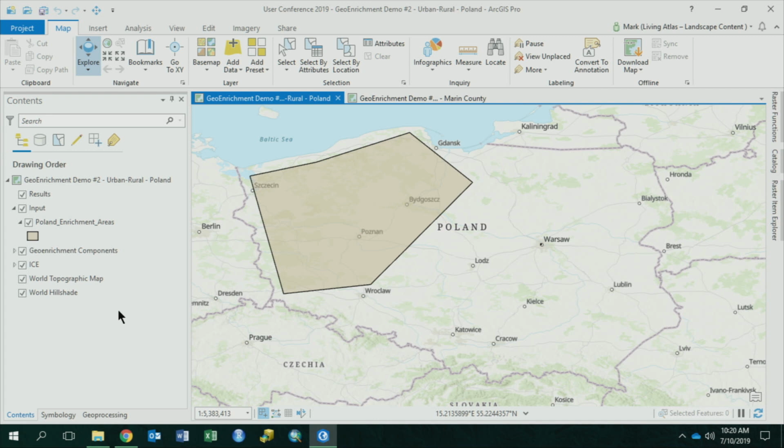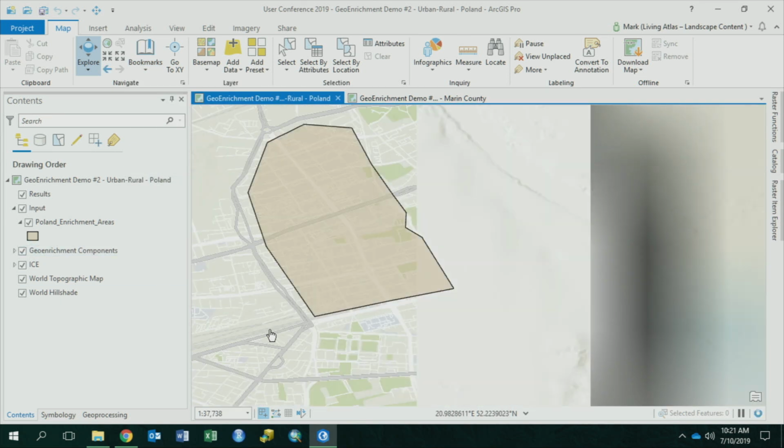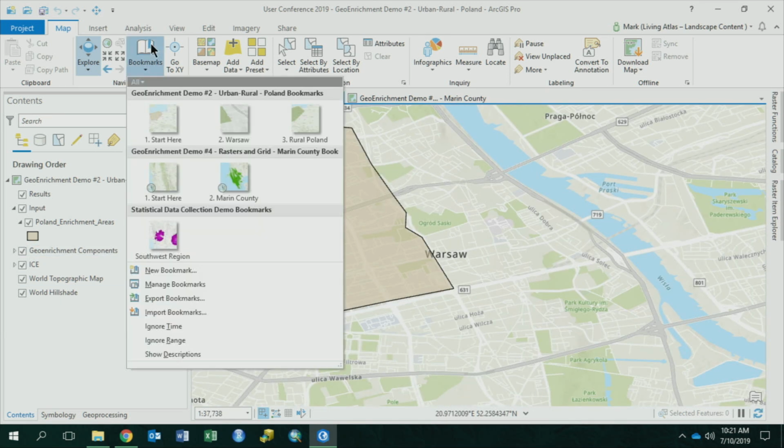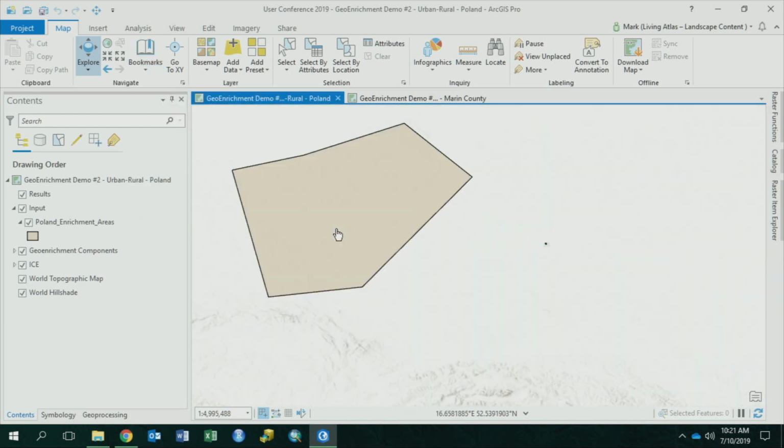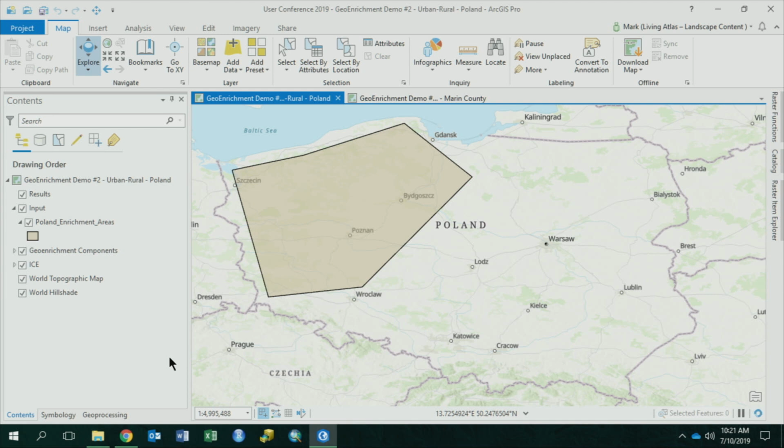So in order to demonstrate this, I've created two polygons for enrichment in Poland. One is in the Warsaw area, in more of an urban area, and then a much larger polygon covering sort of a big chunk of the northwest of rural Poland. So with these in mind, let's take a look and see if we can figure out who spends more on books, urban dwellers or rural dwellers.